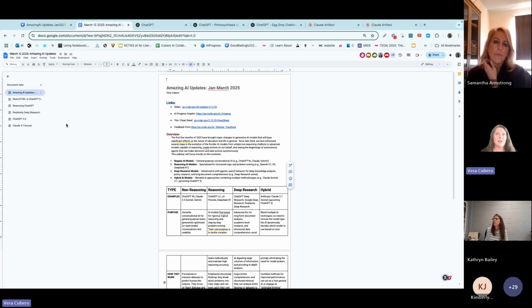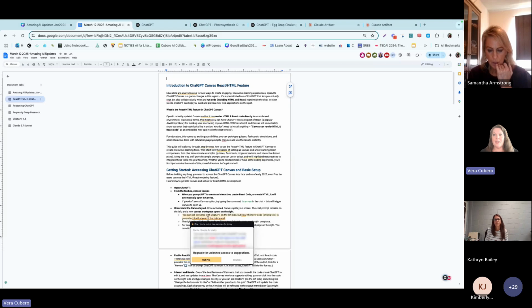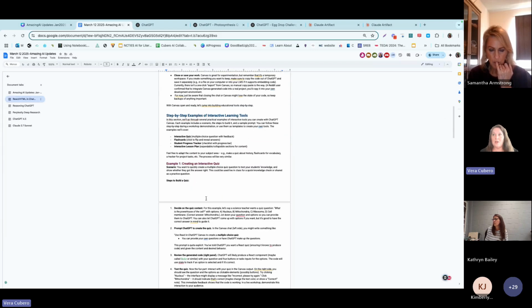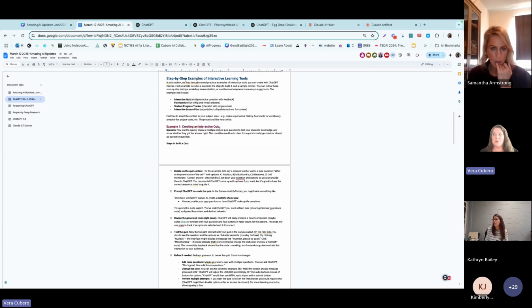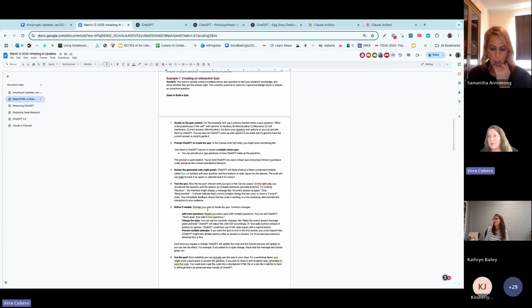But I'm going to just look at this second tab here on the React elements, and this will kind of show you the basic setup, how to get started, but it also has some sample prompts here. And so the one that I used was creating this multiple choice question or creating flashcards. And so I'm just going to go in here and copy it.